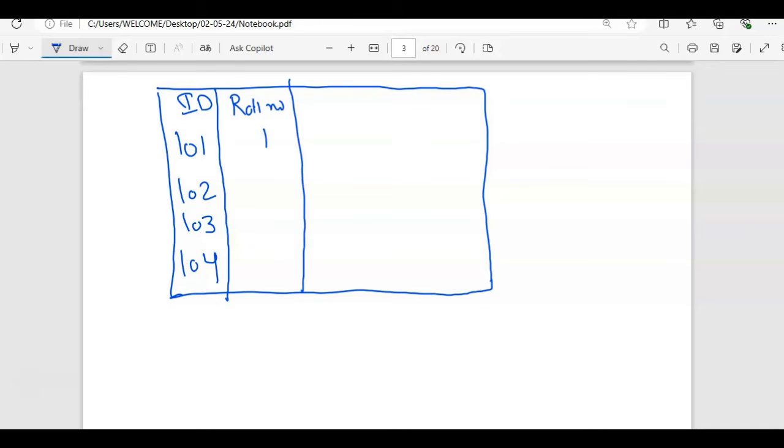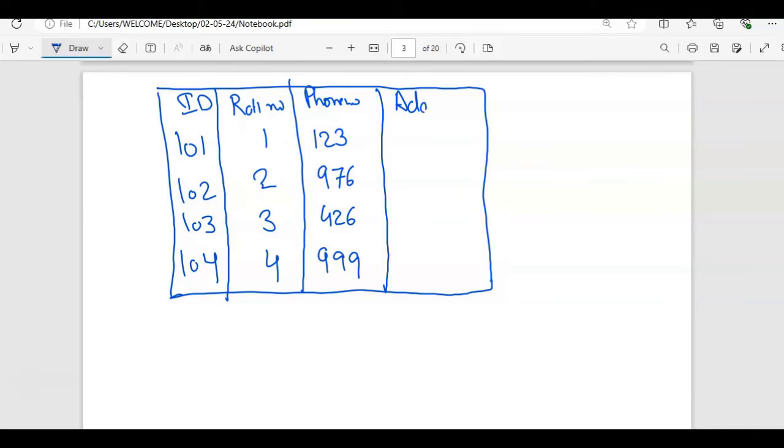So roll number is 1, 2, 3, 4. And then you can take the phone number of the student. Phone number, whatever the phone number is, like 1, 2, 3, 9, 7, 6, 4, 2, 6, 9, 9, 9. Okay. And then you can take the address also here. Okay, MP, UP, Karnataka, Delhi. So this is the address.